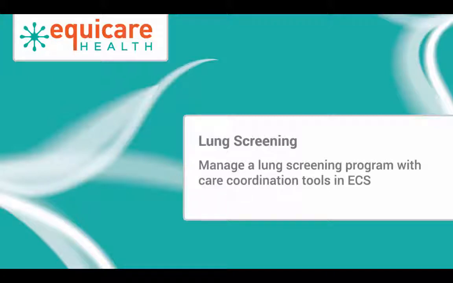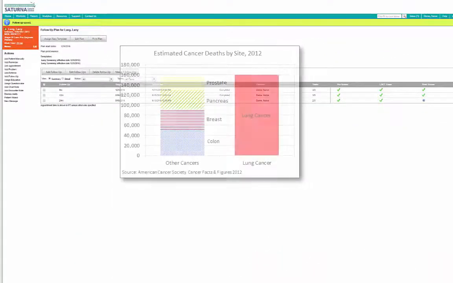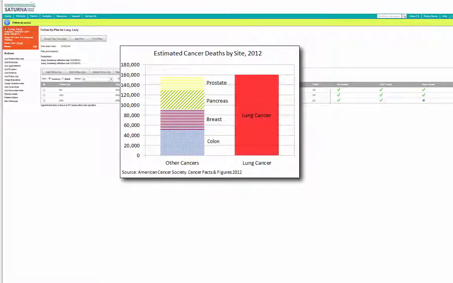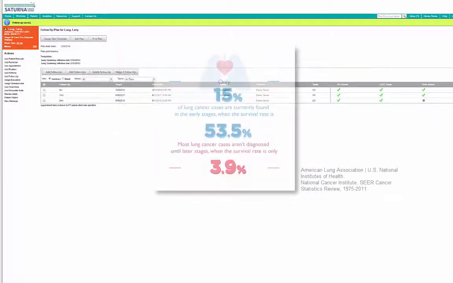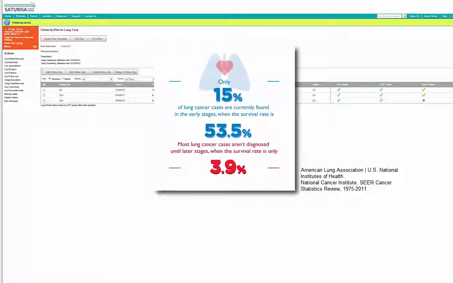Lung screening recently moved to the forefront of the cancer prevention discussion. Lung cancer is the leading cause of cancer-related mortality in the U.S., primarily because it's not typically diagnosed until stage 3 or 4, when prognosis is poor. Lung screening programs can significantly improve patient survival rates by identifying lung cancer in its early stages.